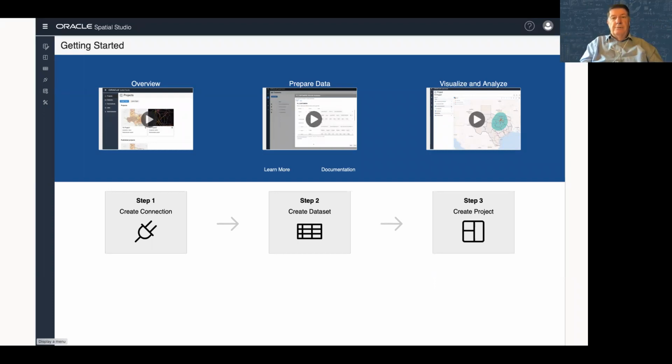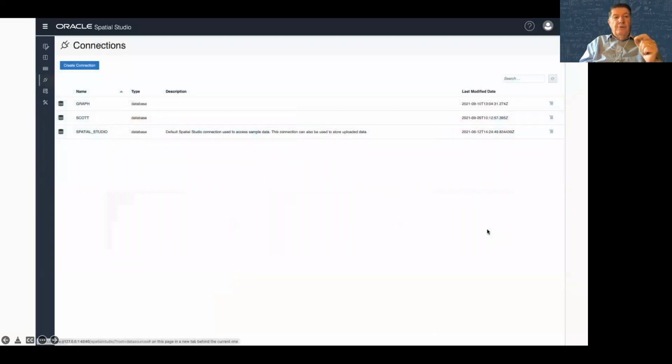So when you start up the first time, you get this. There are some videos you can watch here about the overview, what it is, preparing data, and using it to analyze. And you get the fundamental steps: create connection, create data set, create project. So connections, well, you have to connect to a database, but you can connect to multiple databases. Like in my example here there are just 3, but in reality, in my environment, I have like 10, 12, maybe more connections to autonomous databases, local databases, various schemas in all these databases. I'll show you that.